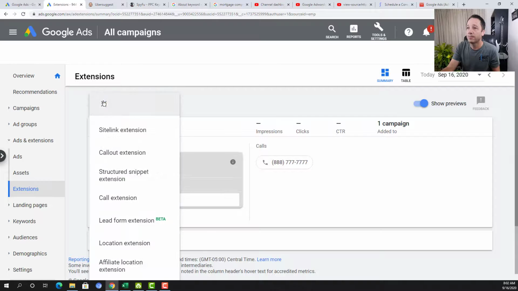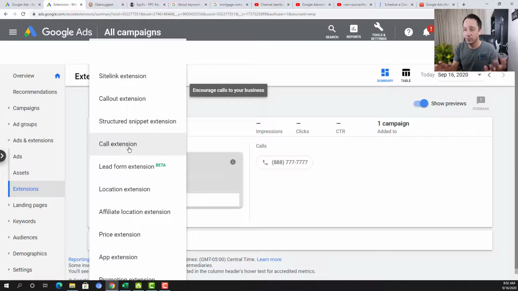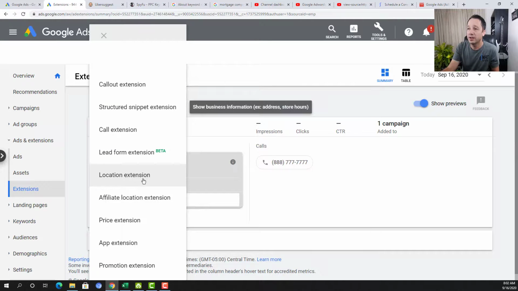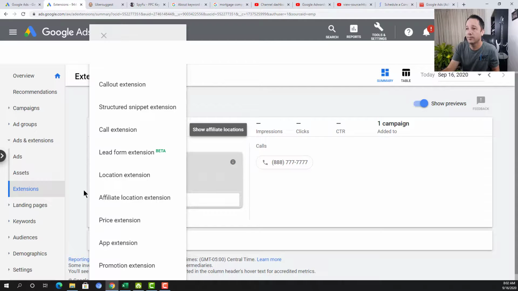You have your call extension, which is automatically created when we add the phone number as we're setting up the campaign. Lead form extension is a new option. It's a pretty neat option because it gives you the ability to actually build a lead form within your Google campaign. So someone can actually fill out a form without even visiting your website and inquire about your services. Location extension, that applies to brick and mortar locations. It gives them the ability to see where you're located, even map it out. Same thing with affiliate location extension.